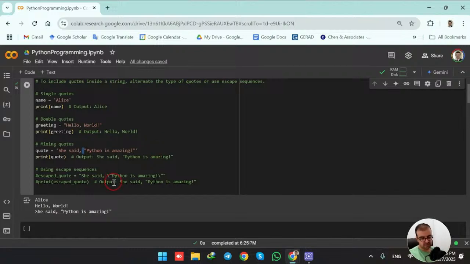If you're initializing your string using a single quote, you can use double quotes when including quotes in the string. Or if you're declaring and initializing your string using double quotes and you want to include quotes inside your string, you can use single quotes. Okay, so it's vice versa.